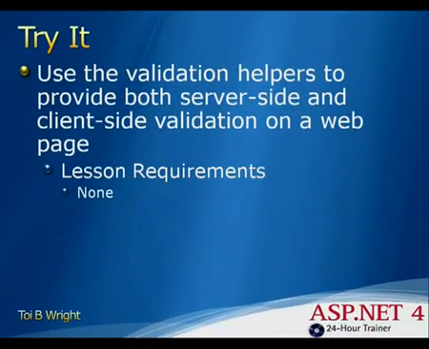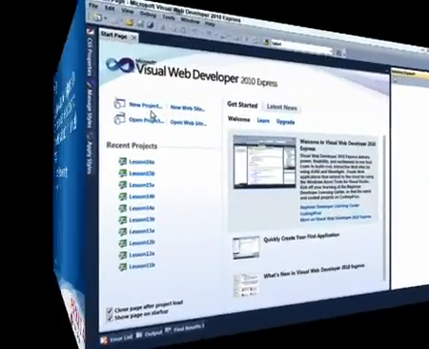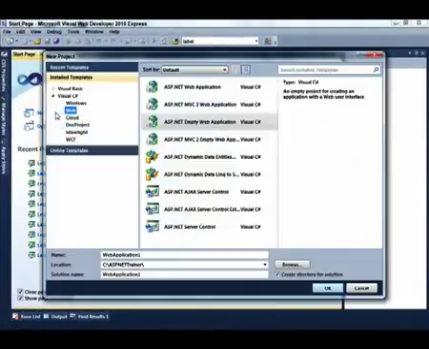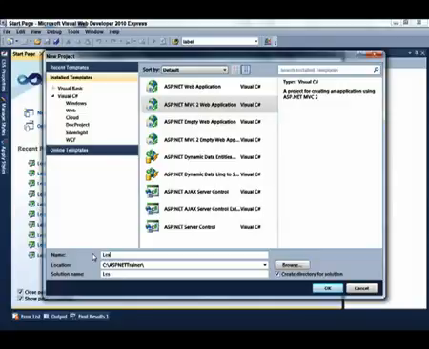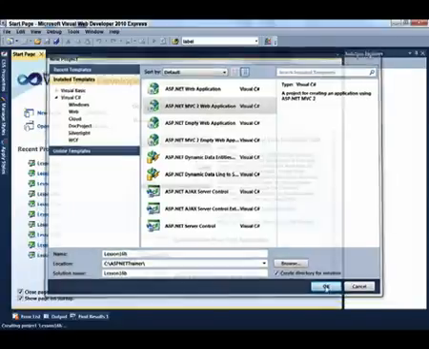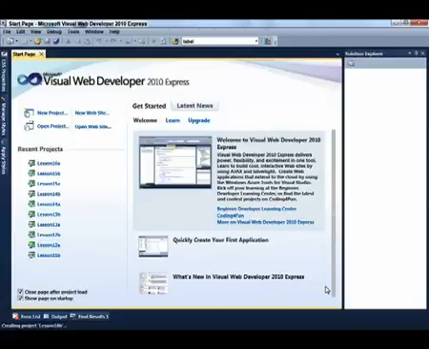In this lesson, you use the validation helpers to provide both server-side and client-side validation on a web page, and there are no lesson requirements. To start this lesson, select New Project, ASP.NET MVC2 Web Application, enter Lesson 16B for the name of the application, and click the OK button.